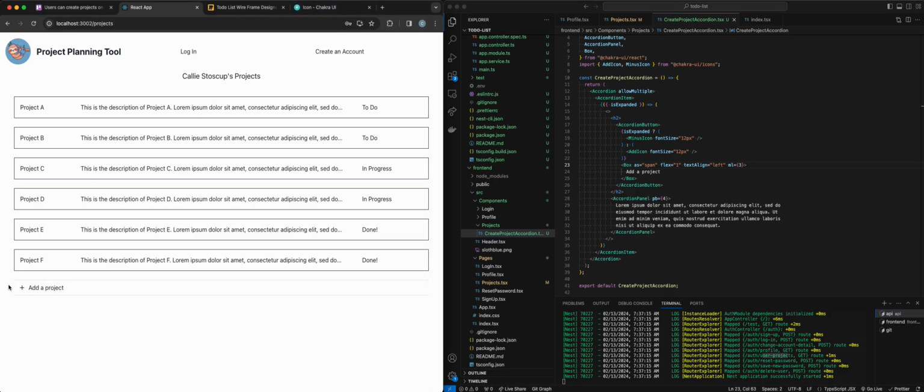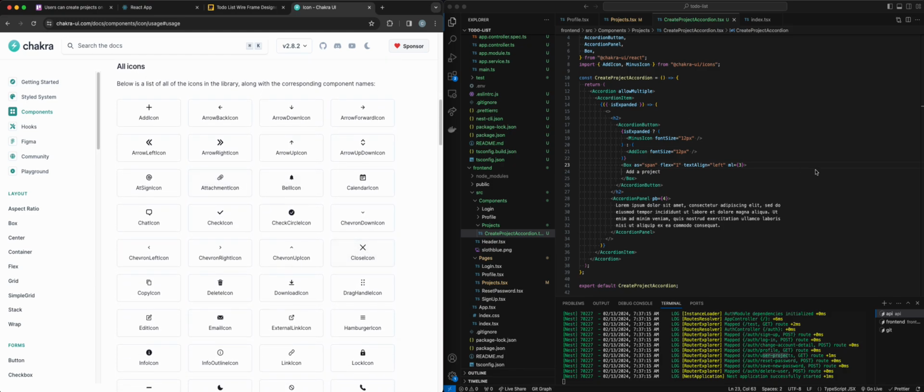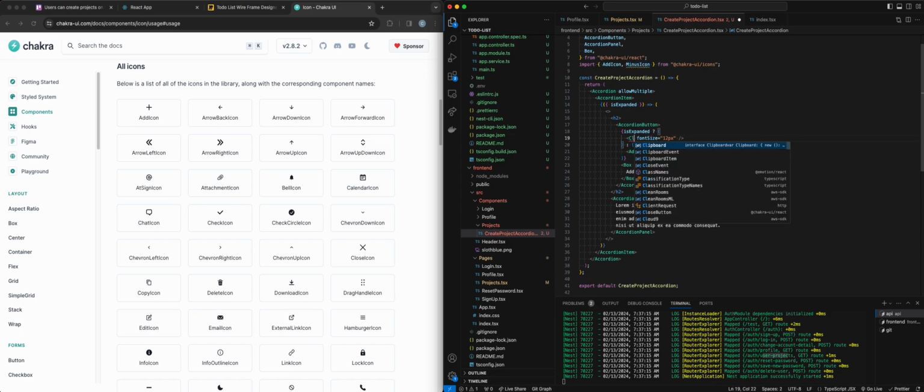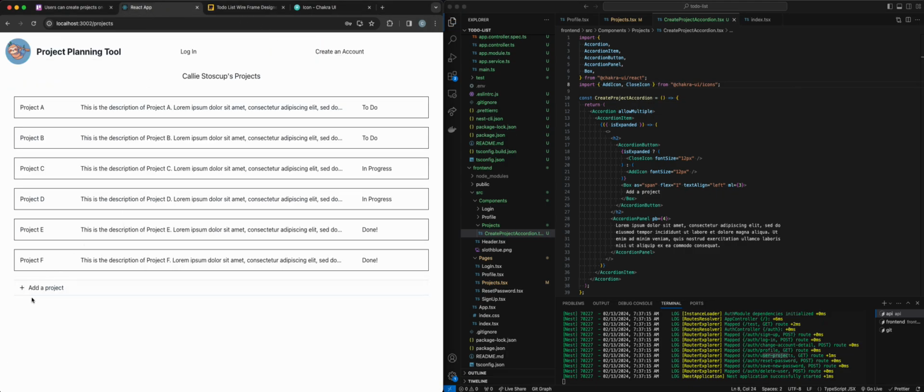But we want the icon to actually be the X icon. So let's go ahead and try to find it. Close icon is what it's called. So we're going to change this to close icon, and then we have to change this import up here. All right, let's take a look. So I click on it, it goes to the X, I click on it, it closes.